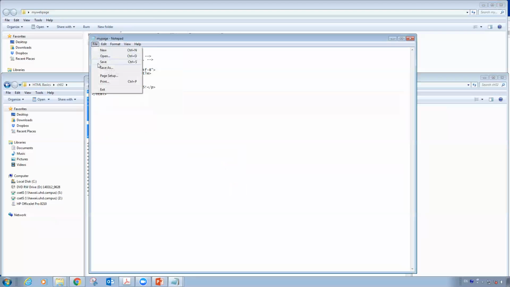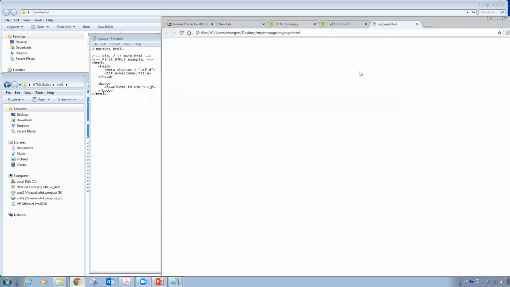Then we click save. The information should already be saved if you refresh it. Welcome to HTML5, and we have our first web page. It's called Welcome, and the content is Welcome to HTML5. Okay, that's the little introduction about how to create our first HTML code and web page.